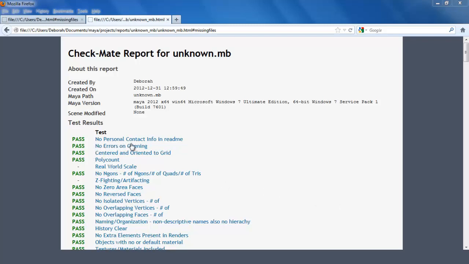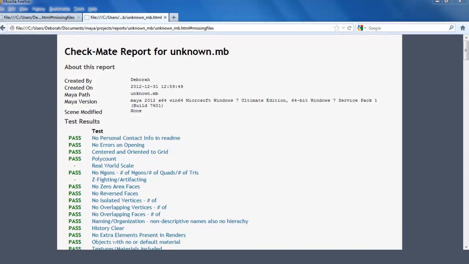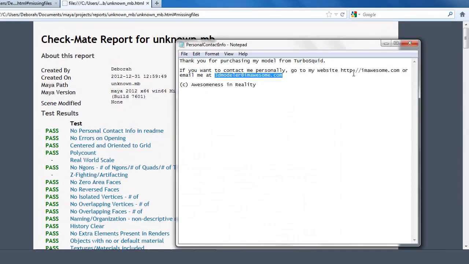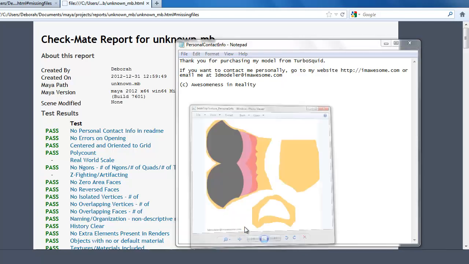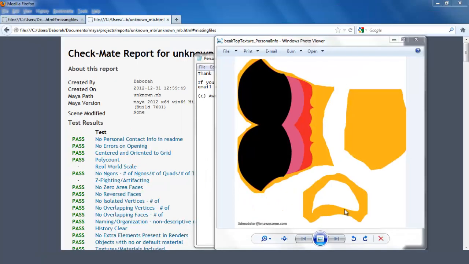Let's start off with no personal contact info in the README. You shouldn't have your email address, your website, your phone number, or any other form of contact info in a README. Here's an example of that. Here's the website and the email address. You also shouldn't hide it in your texture files. And here's an example of that.